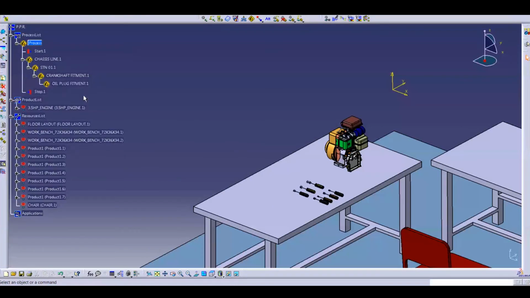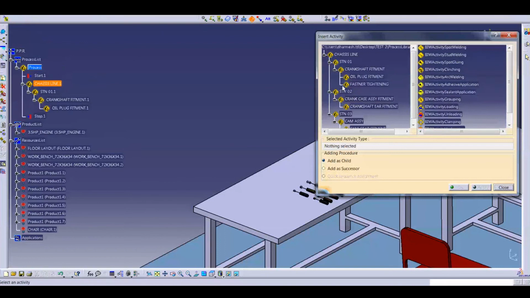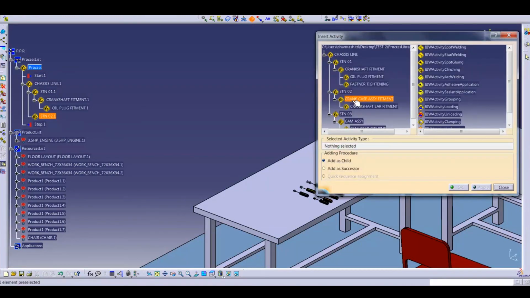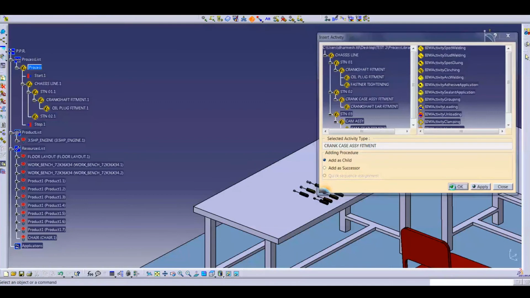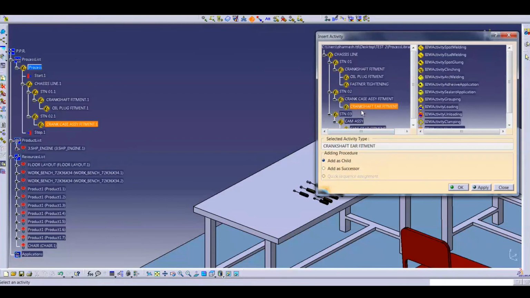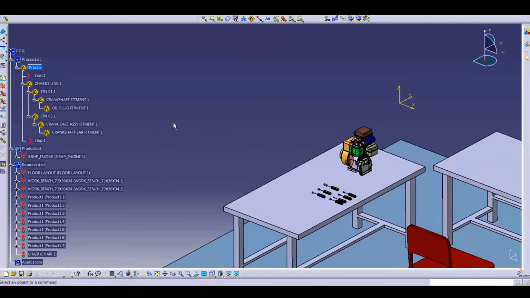For example, now we will be at station 2. This is station 2. You can see station 1 and station 2 in parallel. We insert station 2 crankcase assembly fitment, and then crankshaft gear fitment. Now we will define a sequence of the process, which process will be done first and which process will be done after.